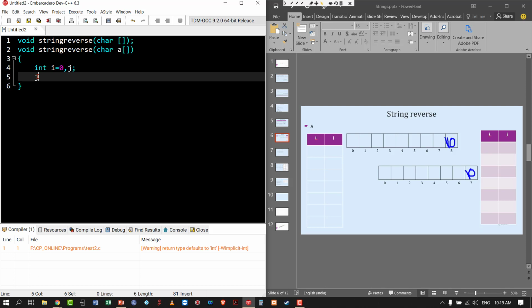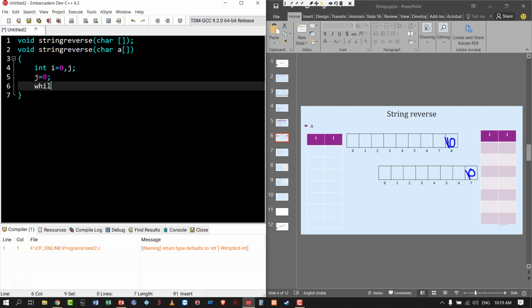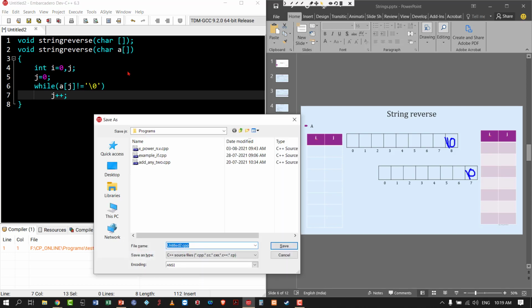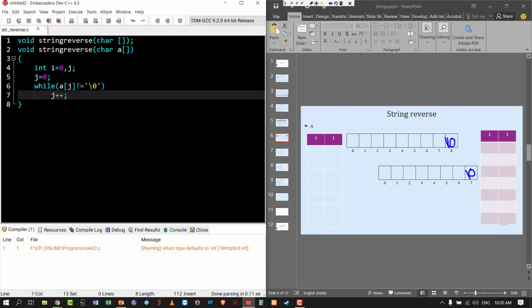So initially I am giving j equal to 0, while a of j not equal to null, j plus plus. Okay. str reverse dot c. So first I will explain this for loop.